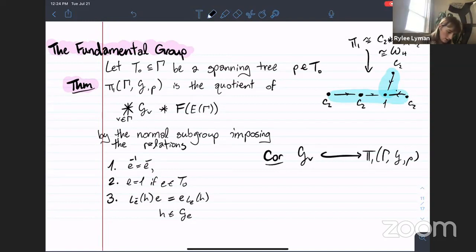Oh, yep, no, actually. The point is that everything in T naught is going to die from this free product, or this free group rather. So if I wanted to be more economical, I guess I could say the free group on the set, the complement of T naught in gamma.